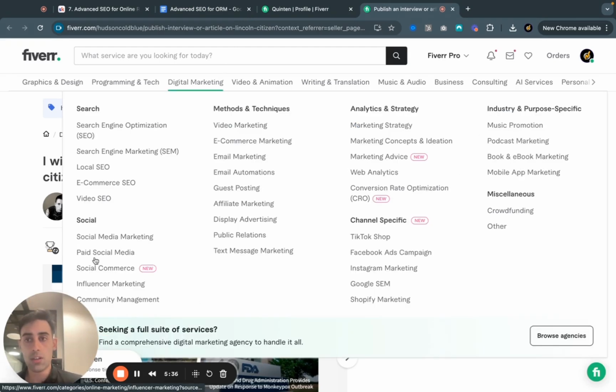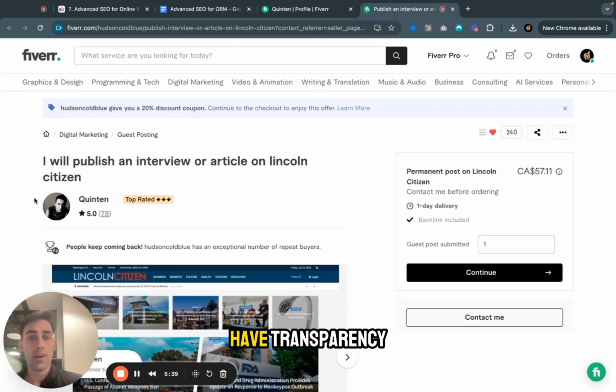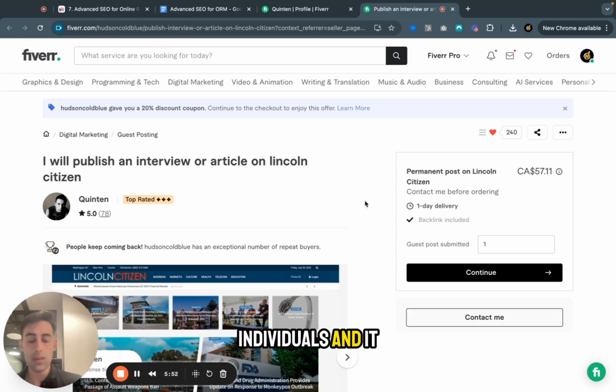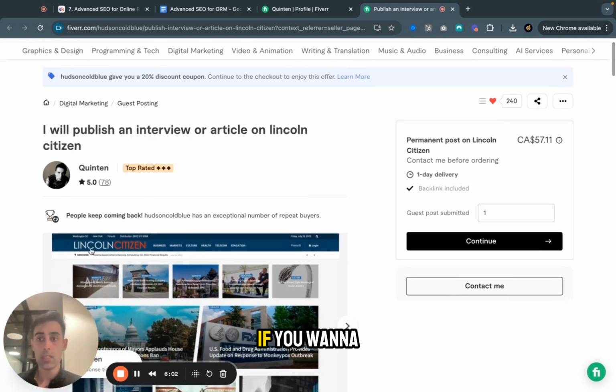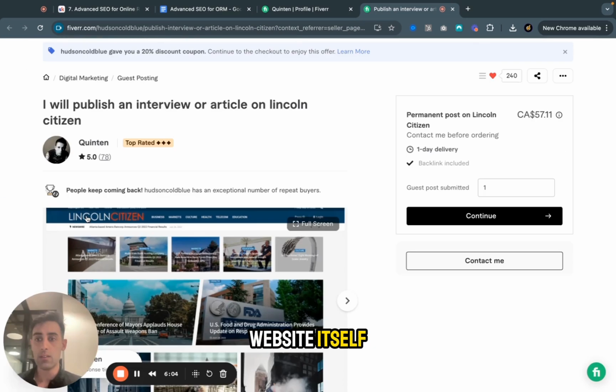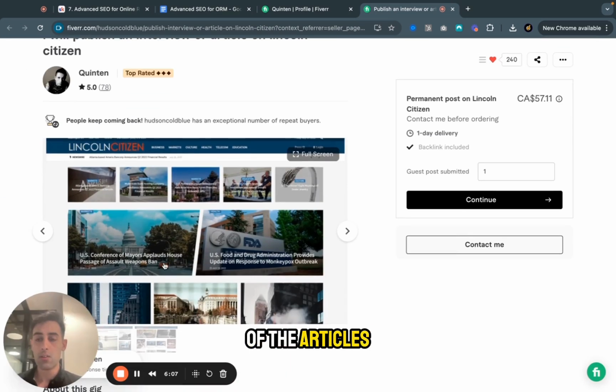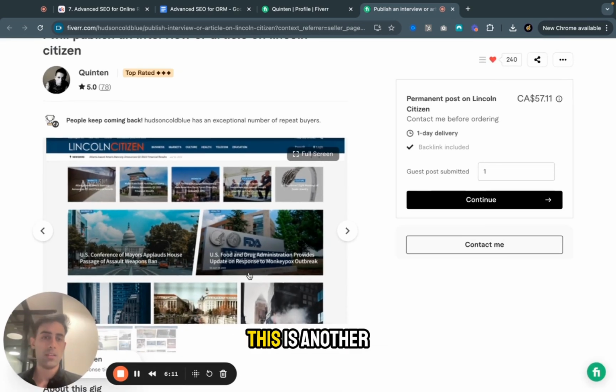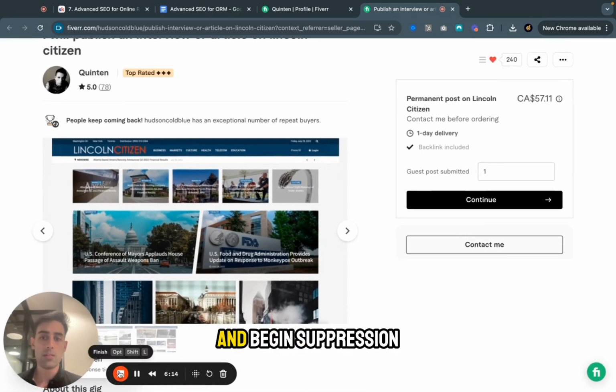So you can start here. We did start here for the first few years, transparency, and then we went on to build our own sites, work with other partners. So this is very good. Quinton's a good example, but you can look around and you can actually send messages and contact individuals. And it will give you a really good idea of domain authority and other factors, which we will go over soon. But just knowing how some of these will rank. If you want to be sure, you can actually go to the website itself, type in the headline from one of the articles, or maybe remove one of the words and see if it ranks at all. This is another really good trick to just get started and begin suppression.